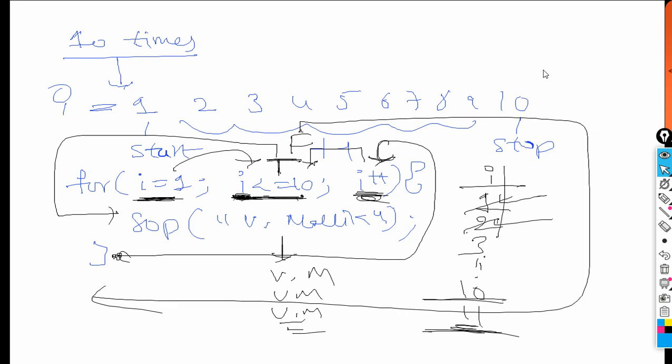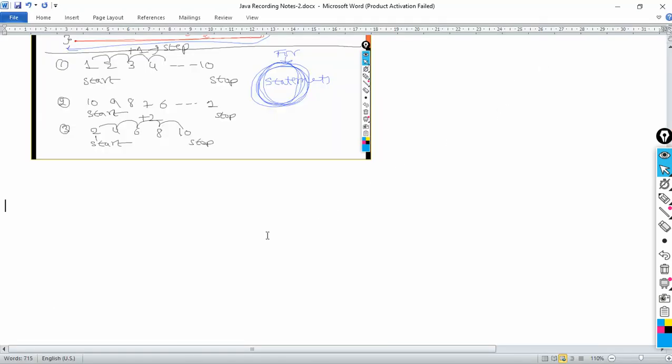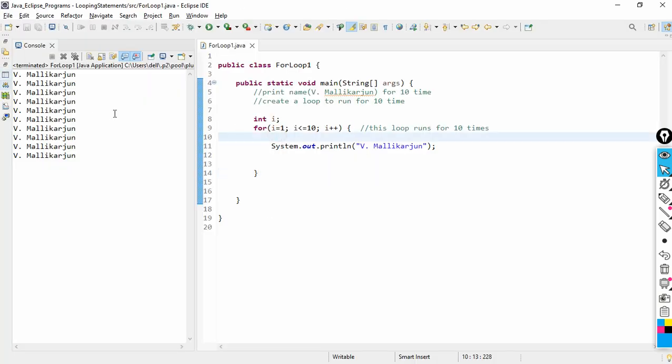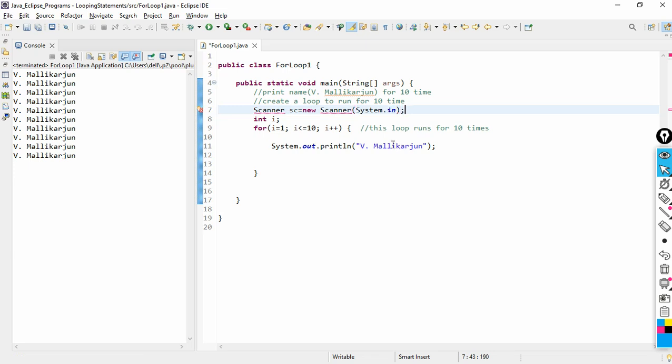That is why we got the output like this. So let me show print here. Suppose you read a name and print it on the monitor 10 times. In that case, what do we do? A Scanner object will be created: Scanner sc = new Scanner(System.in), which means read a name, and the entered name you have to print on the monitor.